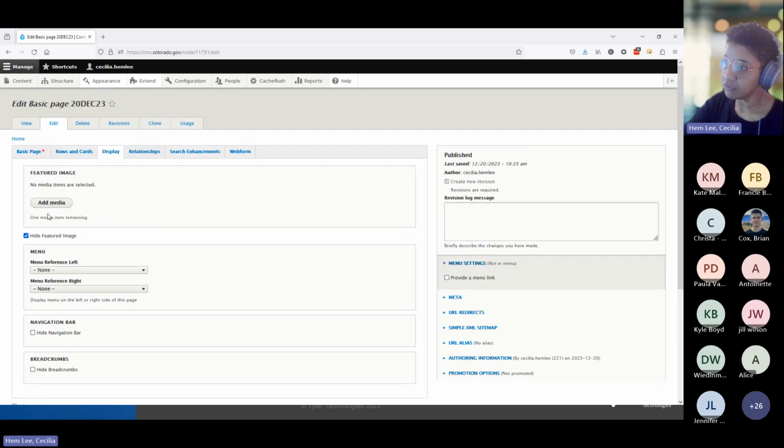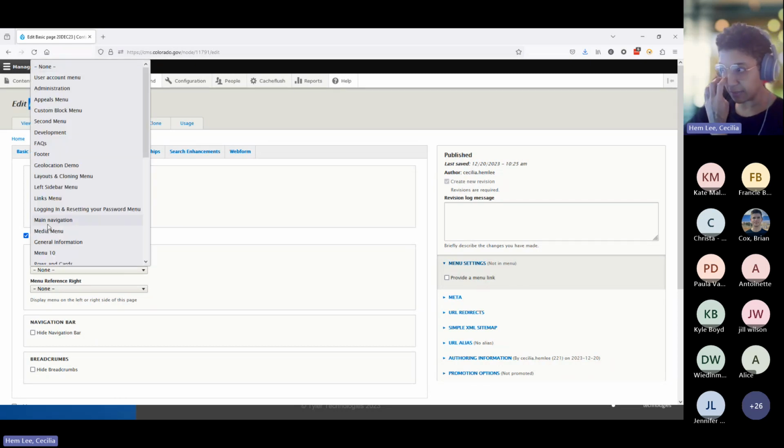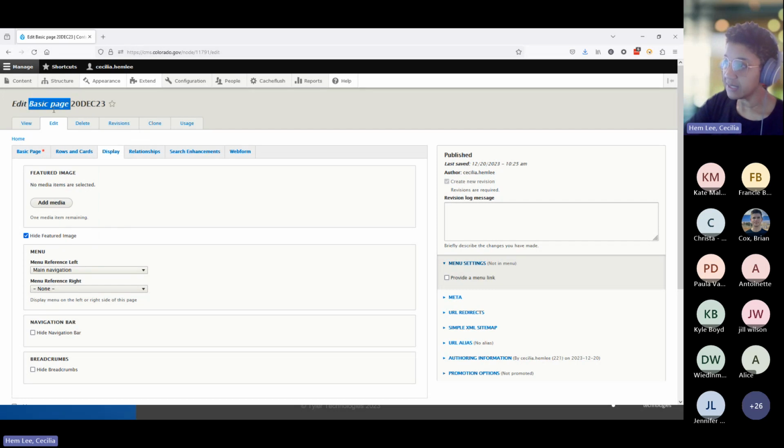And this is also true for a landing page. So this particular page that we just created today for this example is a basic page. But yes, Paula, you could just go ahead into the display tab and you can even put the main navigation. Let's see how crazy this looks.